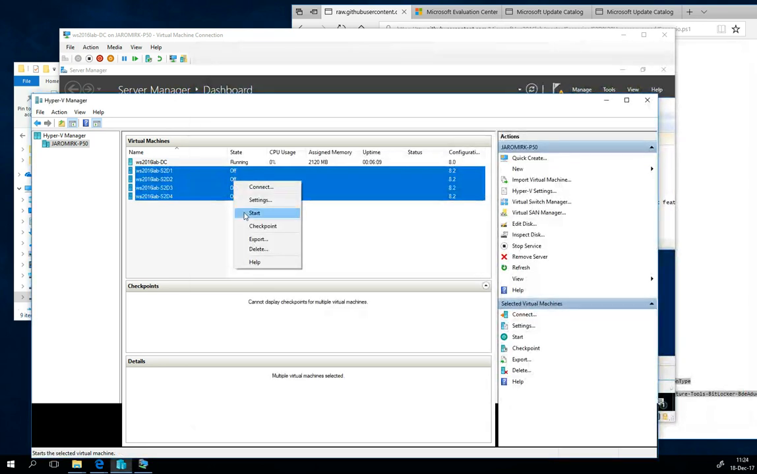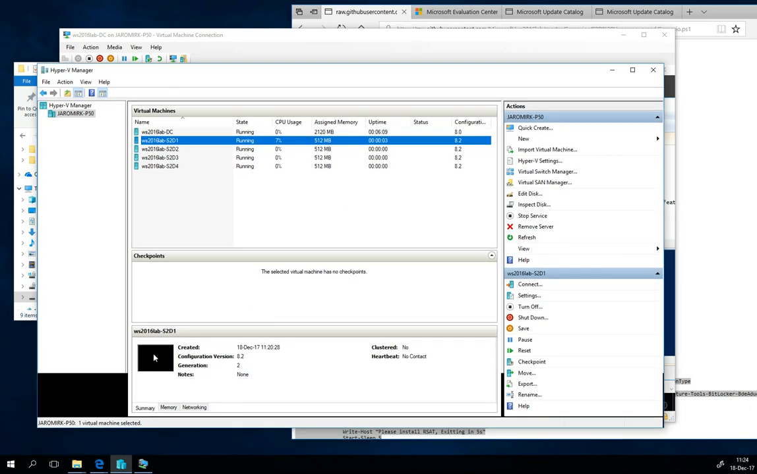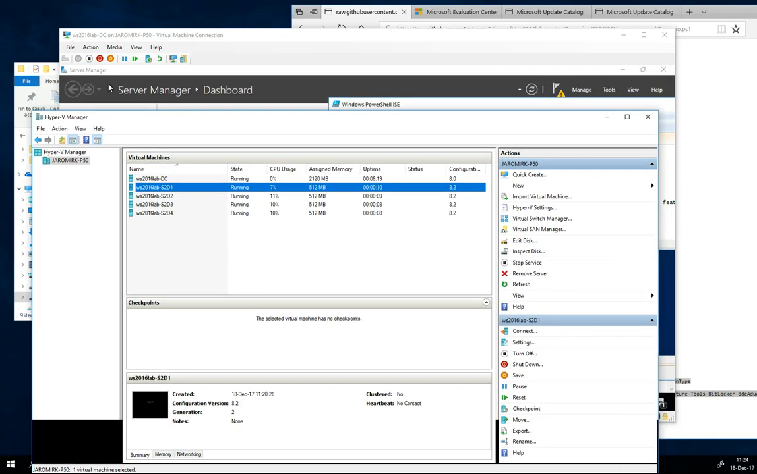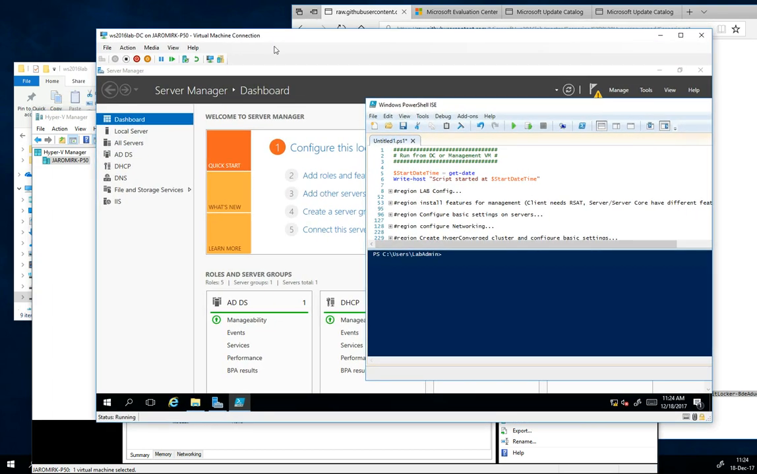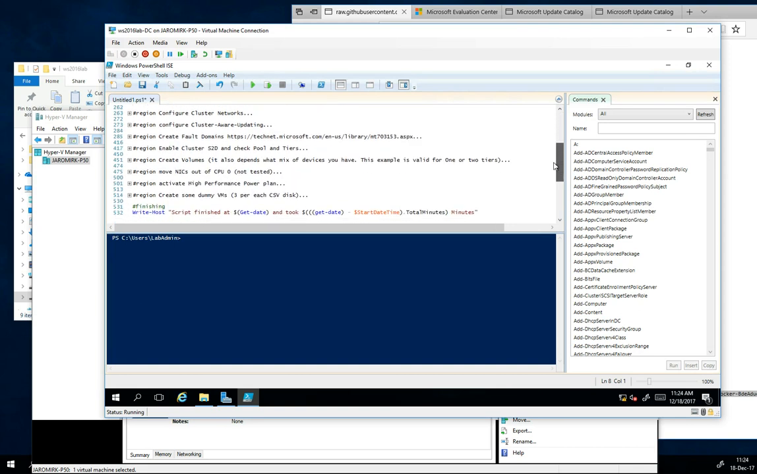The next step would be to start the VMs. As it's Core Server, it will take some time. If you don't want to wait, just use Nano Server in the lab config by simply modifying the lab config, and we will cover this in the next video. So let's take a look at the script itself.